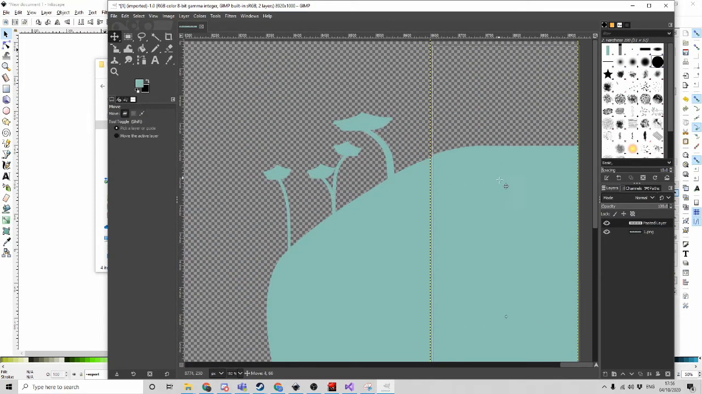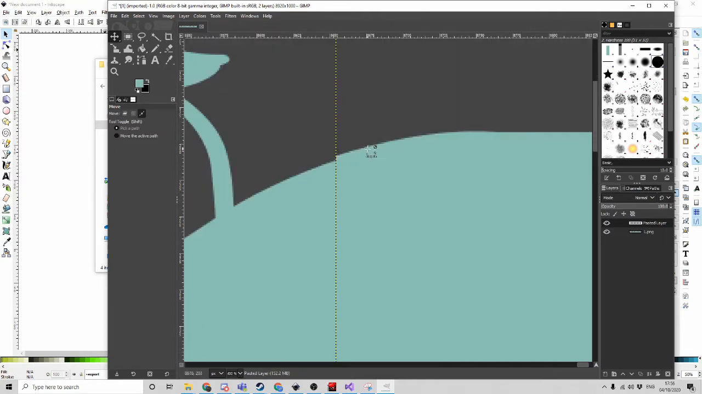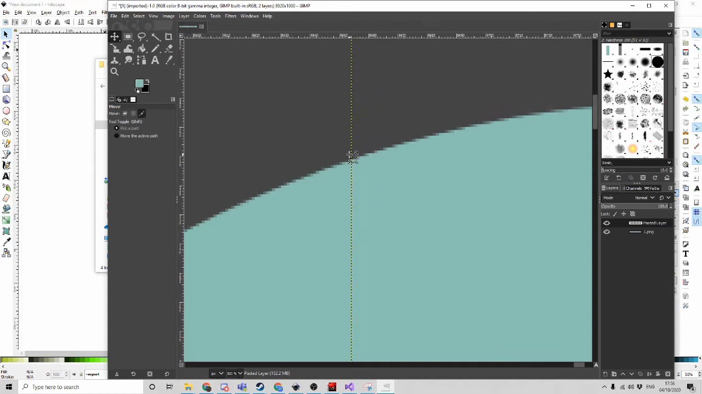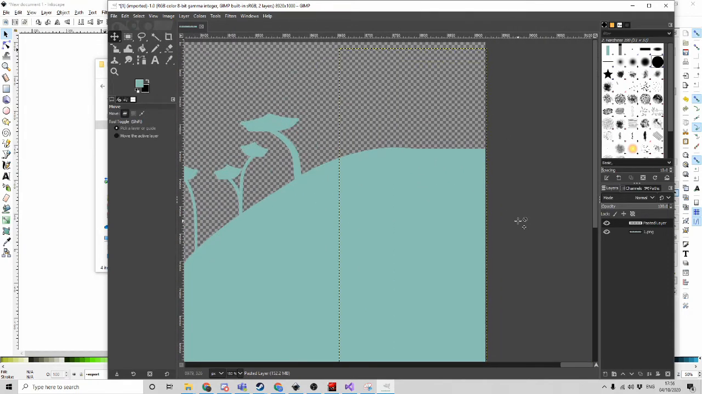Now we can try and line these up. And you can see what I'm doing. I'm just quickly making it so that they are all lined up correctly. And then if I've done my job properly here, then it will wrap.